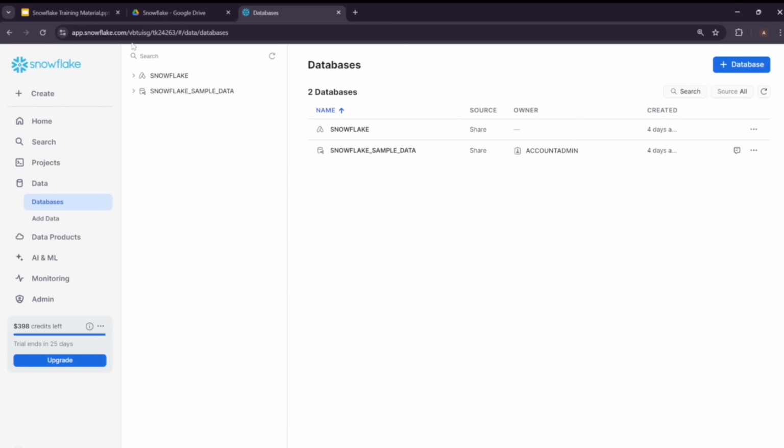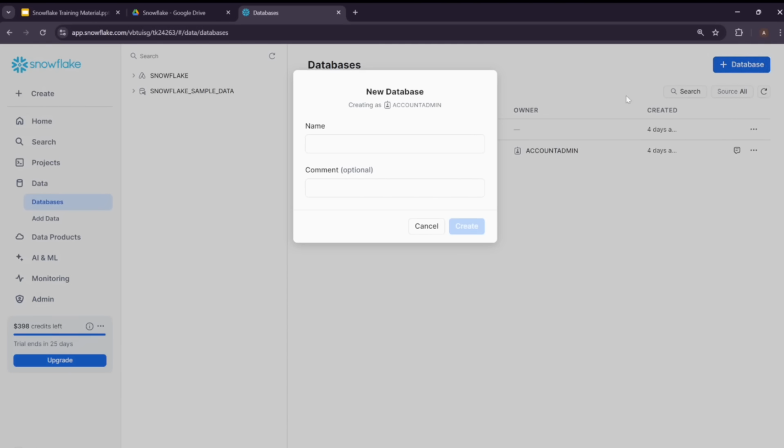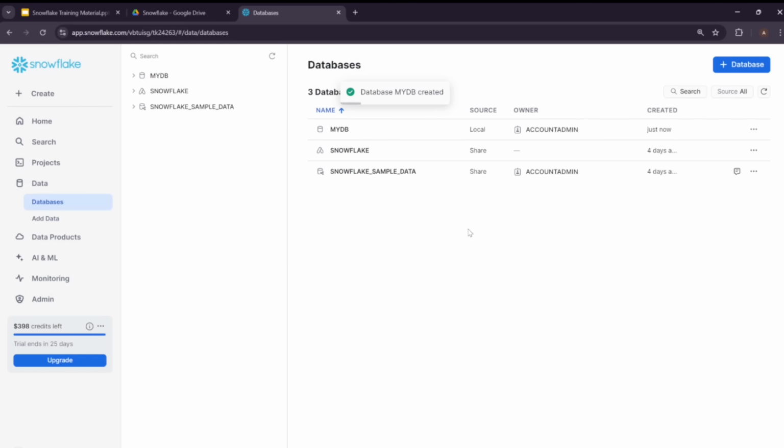Now, if you want to create a new database over here, you just simply have to click plus database. It will ask you to provide the name of the database. So let's say you want to create MyDB, and if you want to add any comments, you can give that comment, and once you hit create, it will create a database for you. So this is one way to create a database. Now, if you see, my database has been created through the UI. If I refresh this page, I should be able to see the database over here.